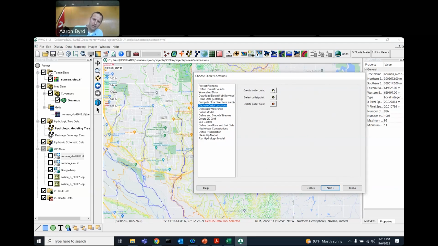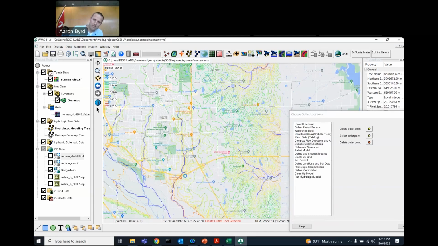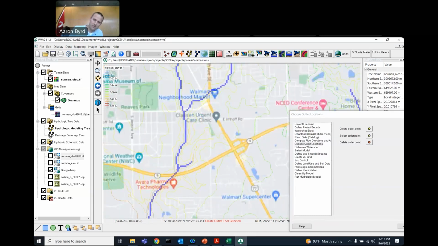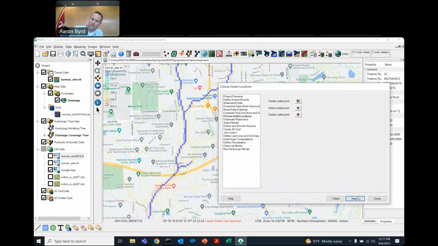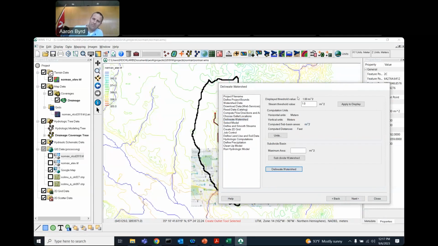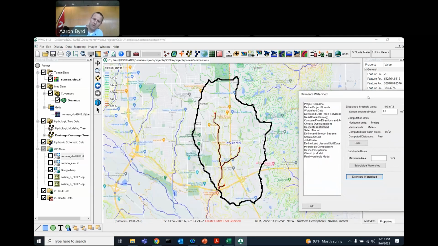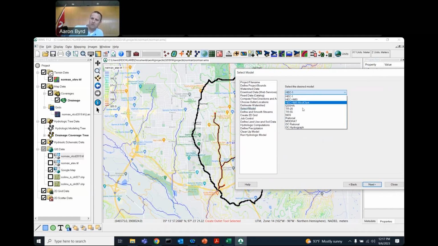So to do this watershed, you're going to first create an outlet point. Just do one, maybe right here. Then you're going to delineate the watershed. Click on this button to delineate the watershed. There's the watershed. There's some specific things that we'll talk about probably later, but that's how you delineate the watershed in the wizard.